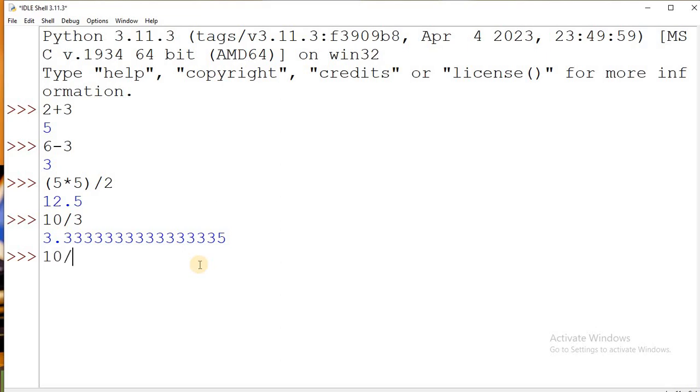Let me use floor division, that is double forward slash. Press enter. Now see, you are getting only integer value, not complete float value. This is the difference between floor division and float division. What is the main difference? In the float division, you will get complete value in the form of float. For that we use forward slash. Floor division, we are using double forward slash symbol. We are getting only integer value.